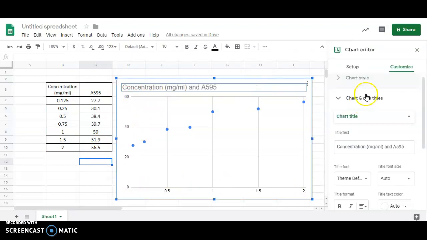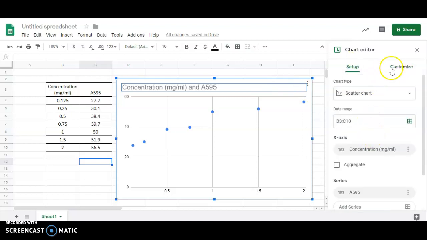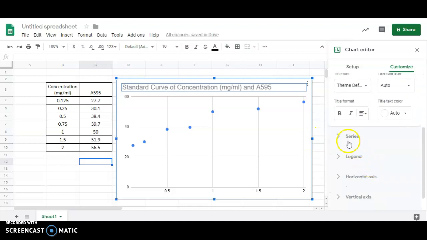That was the setup. Now I need to customize my graph and make some changes, labeling things. First is the chart title. The default chart title was concentration milligrams, so I could call this a standard curve of concentration. And I have this graph made.